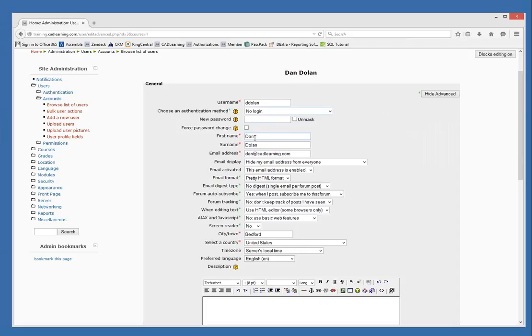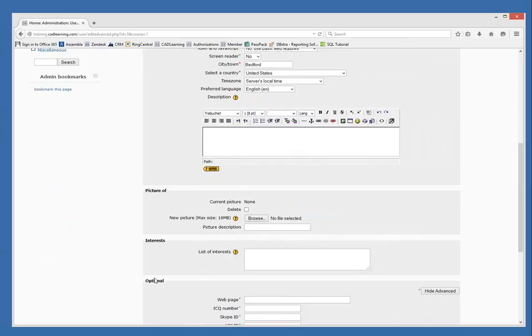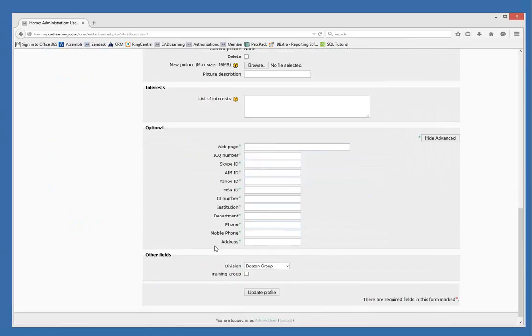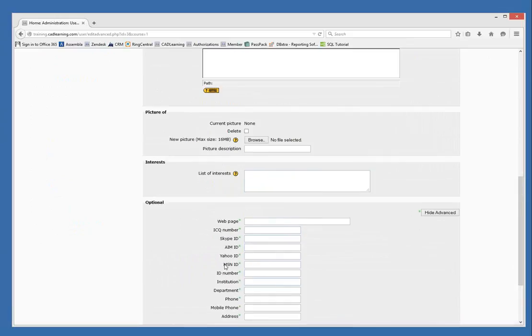The end users have the ability to change everything from here down. They can change their first name, last name, email, all of their optional email choices. They can change their city and town and location. If I scroll down, they can upload their own picture here, change their interests, all of their contact information, and then any custom fields that you've created are displayed right here, and they can modify those.